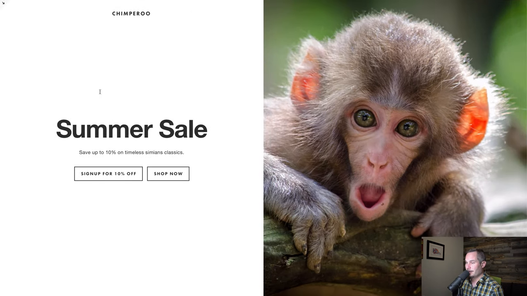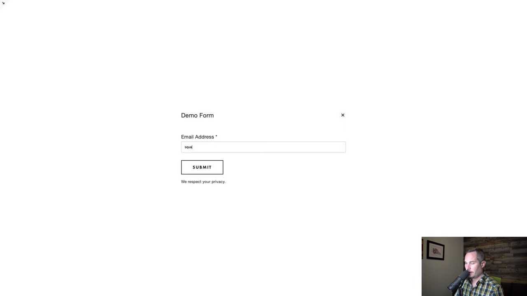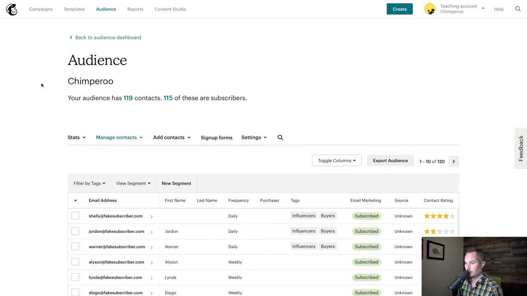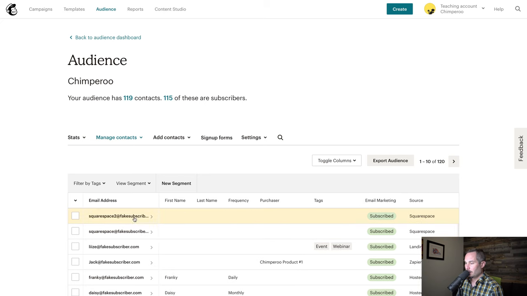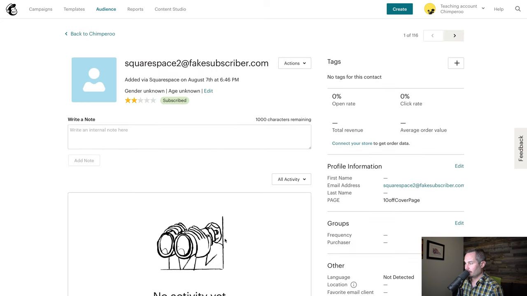So now, if we test this form, again, now using a hidden merge tag, let's click sign up. I'm just going to say squarespace2 at fakesubscriber.com. So now, if we go back into MailChimp, we can double check that. So back on our audience, I'm going to sort ascending last change so I can see the top person first. So here I can see Squarespace 2, and I can see now that there is a merge tag created called page, and it has the value of 10 off cover page.